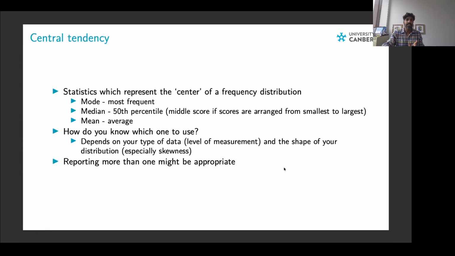And so central tendency is statistics which represent the center of the frequency distribution. So you have your distribution. Hopefully these hand gestures are making sense. You can look up a normal distribution and get a sense. And if you want an understanding of the middle, which is where most of the data is in a normal distribution, you're looking at the mode, which is the most frequent data point, the median, which is the middle, so the 50th percentile, the middle score if scores are arranged from smallest to largest, or the mean, which is most commonly used for understanding averages.